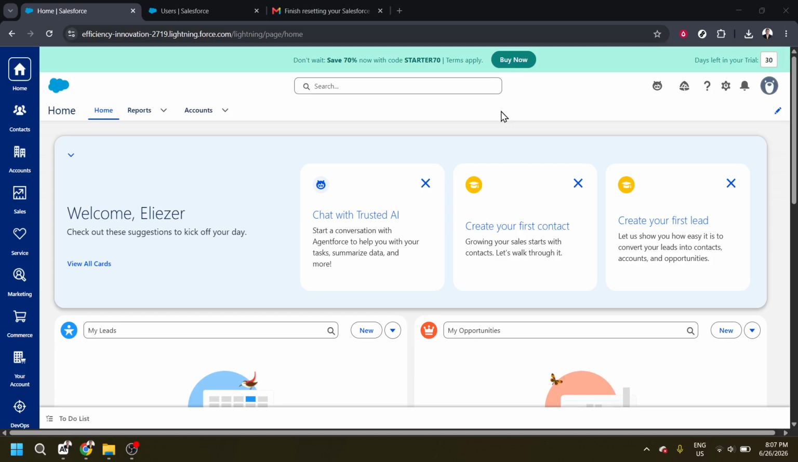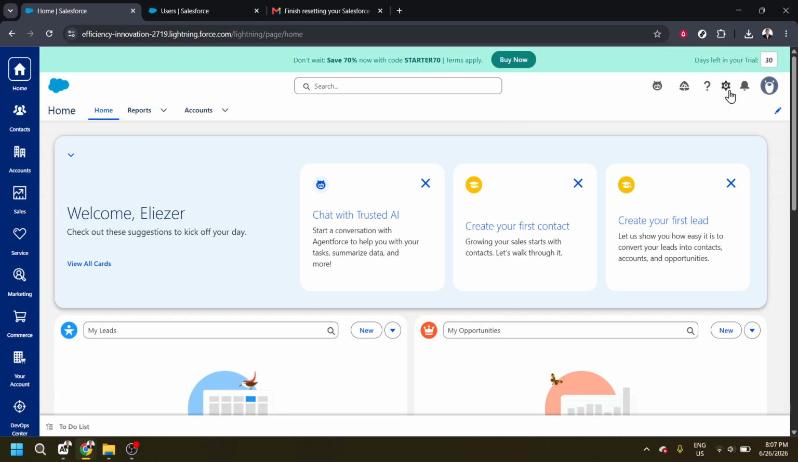You are looking at your standard Salesforce homepage. See that gear icon in the very top right corner? That is your Setup menu. It is small but powerful.